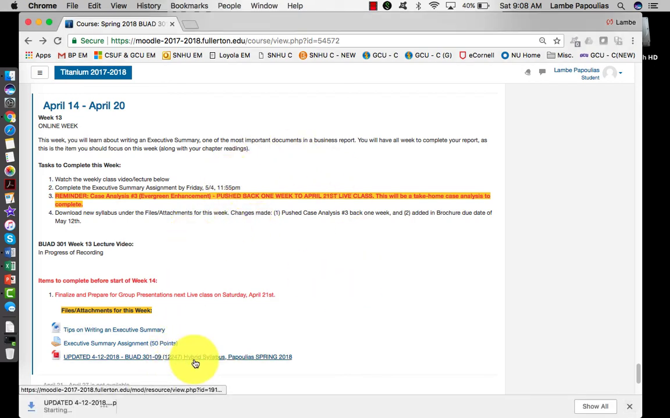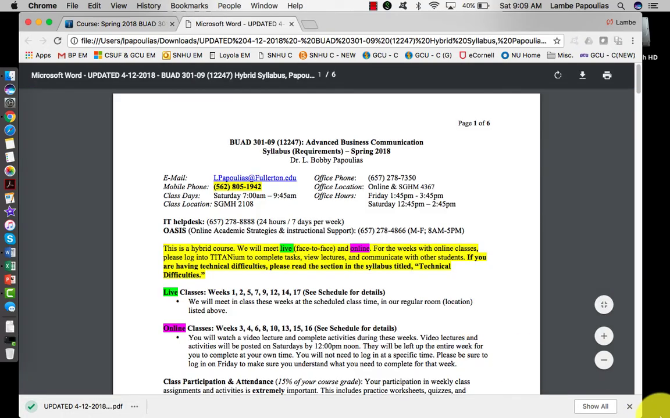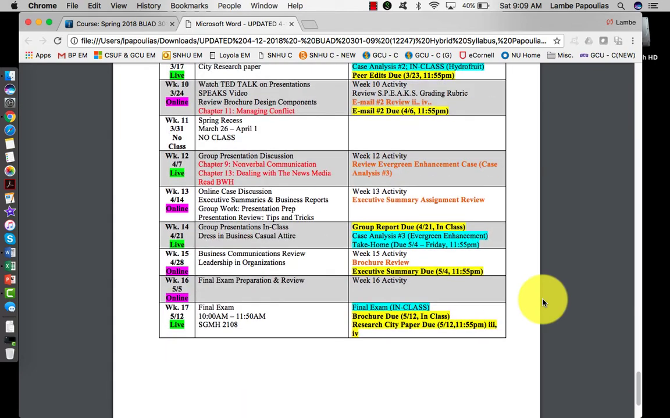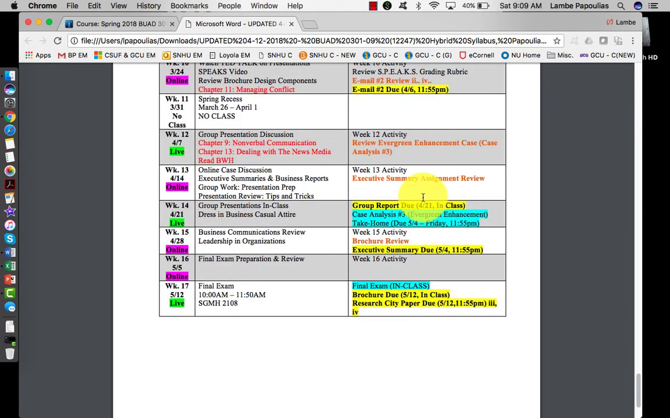Let's go ahead and take a look at our syllabus one more time and we can look over our next few weeks of what we need to do. So you can see right here that your executive summary assignment is going to be due. You have 3 weeks to complete it. Actually 2 weeks, I believe, about. So make sure you give yourself enough time to complete it.